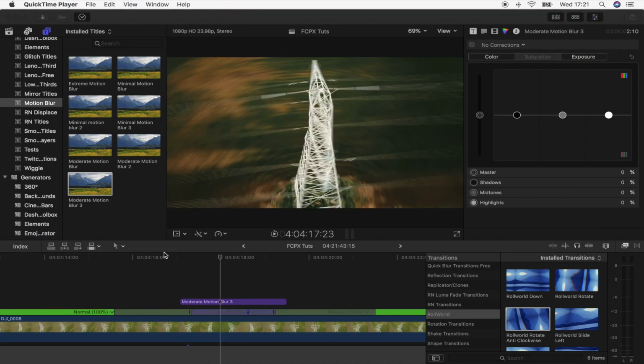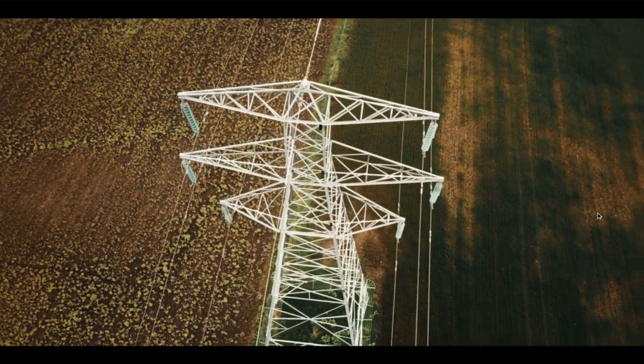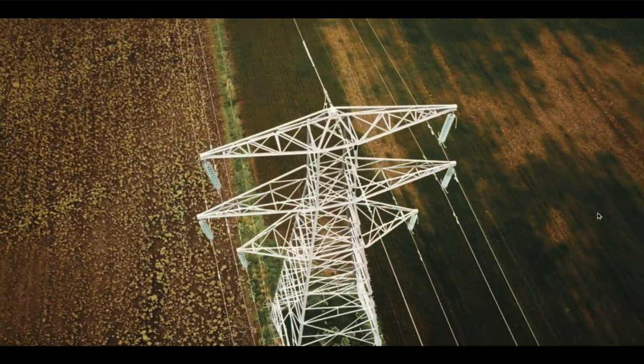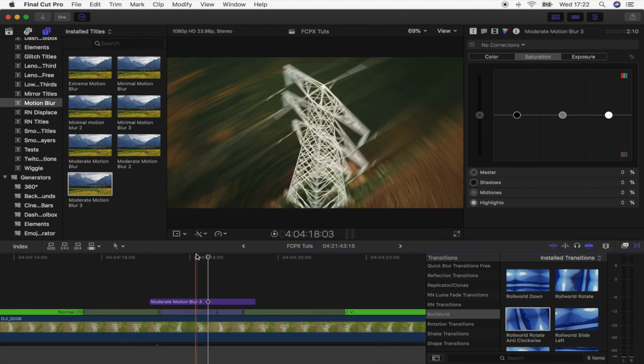Okay, so that is rendered, and let's play that back. So it looks really cool. It's actually super simple to do, but it takes quite a long time with all the rendering and stuff like that. But it's definitely worth it. I think this looks pretty cool.